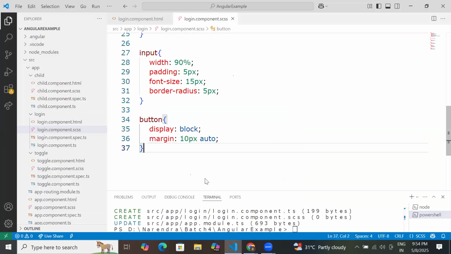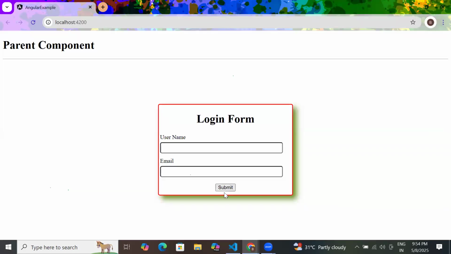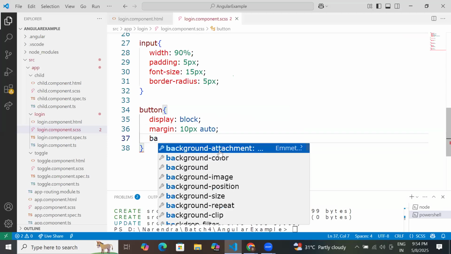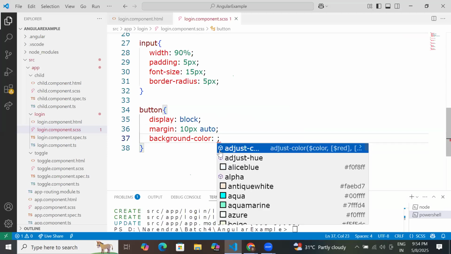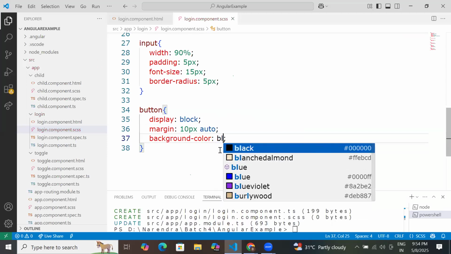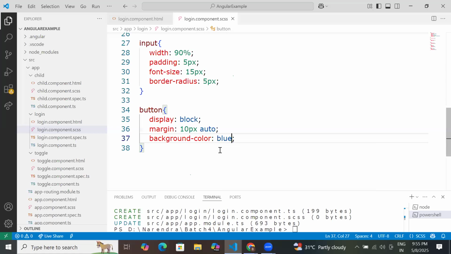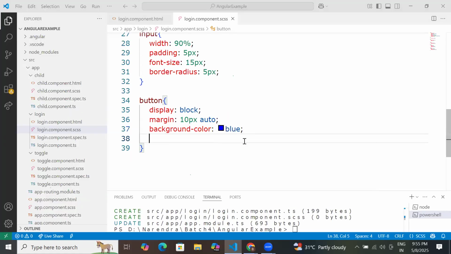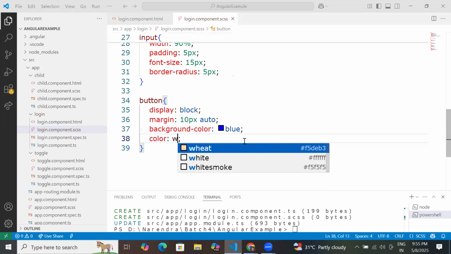Yes. And then can I apply color for the submit button? Yes. Background color blue. And then text color white smoke.